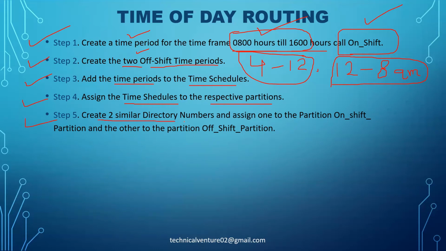We will create two similar directory numbers, for example, the directory number 1234. We will create two similar directory numbers and assign one to the on shift partition and the other to the off shift partition. So we will give the on shift partition to this number, and we will give the off shift partition to the same number again. So it will show like two directory numbers, but these are similar directory numbers. Now let me show you with the help of screenshots.